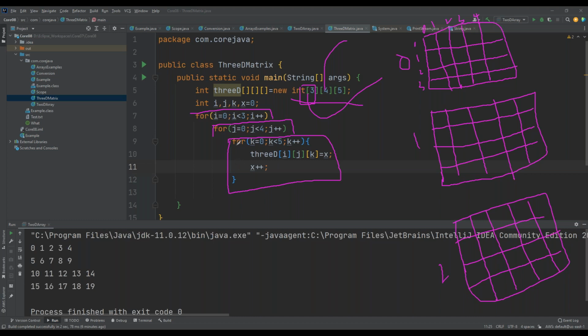Because this loop will repeat multiple times. Once the k value is satisfied, it will go to the nested loop. Again, it will repeat the k value. Once the j value is not satisfied, it will go to the i. Getting the point? So this is the way we'll initialize the values.